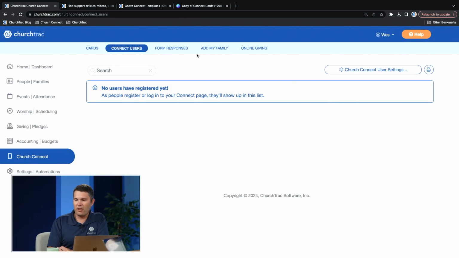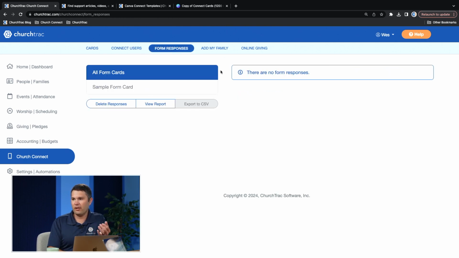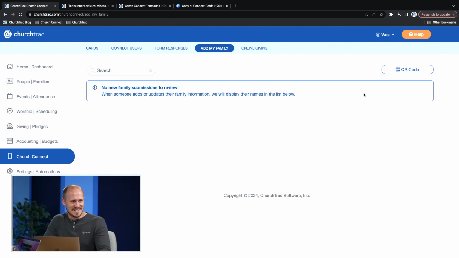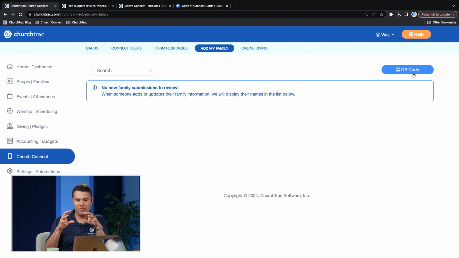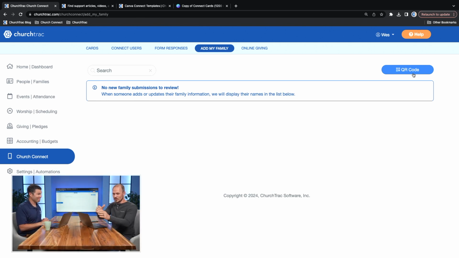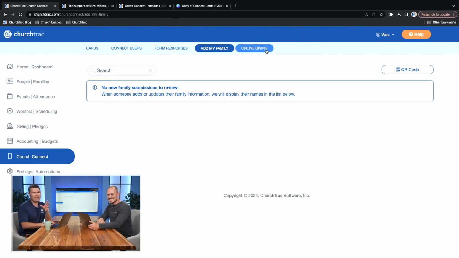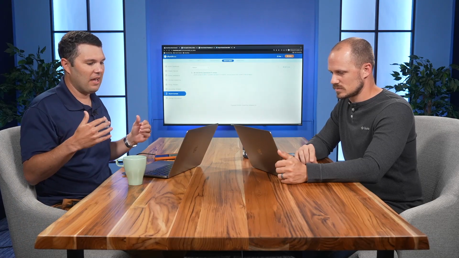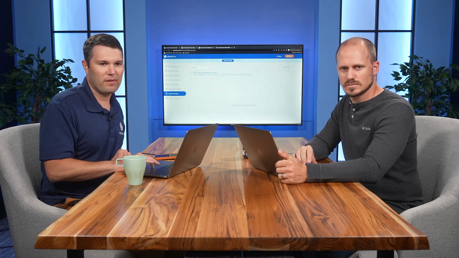And then we have form responses. So when people fill out forms, they're going to see them filled out here. We have Add My Family, which is a new feature we literally just came out with an hour ago. We just launched this ahead of this workshop. You can have a QR code people scan, and they can add themselves to your church database. And you can, in essence, build your church database in minutes. You can outsource the work of that to your members. All you have to do is verify things as it comes in, and you're done. It's so awesome. And then online giving is a part of Church Connect, which we'll talk more about later. But that's just the lay of the land in terms of the initial setup of Church Connect and understanding where some of these things are found.